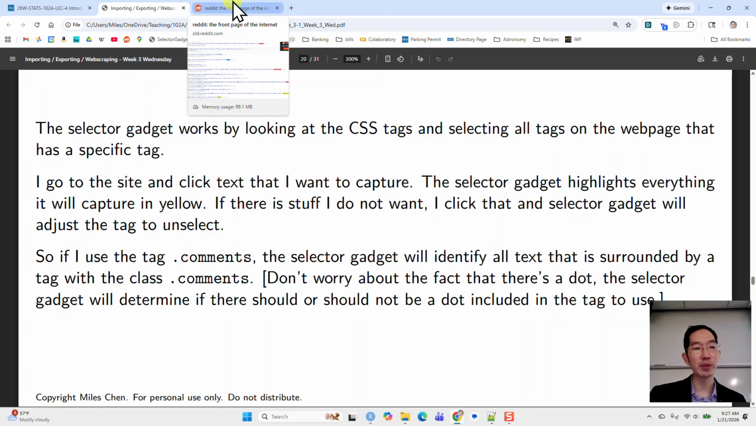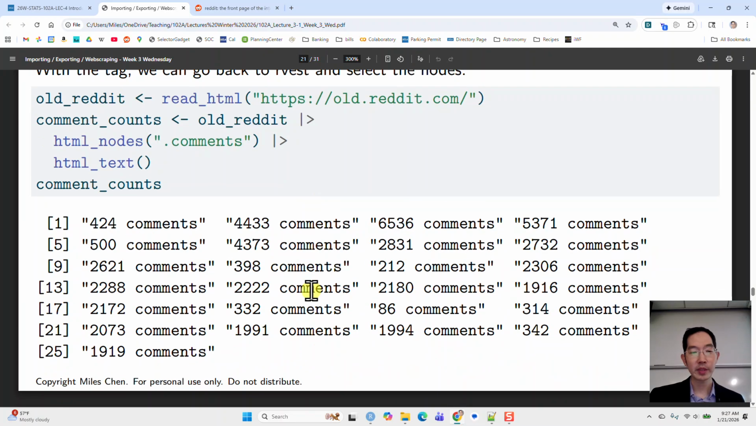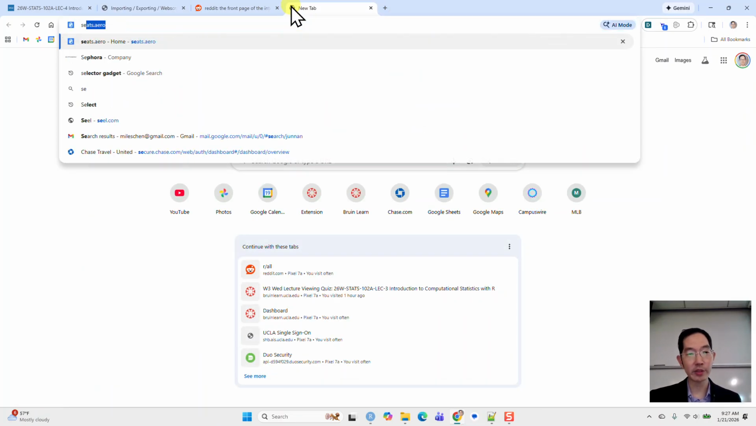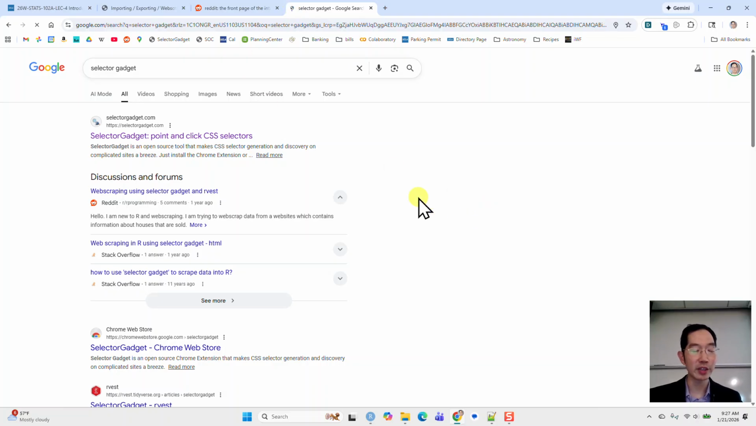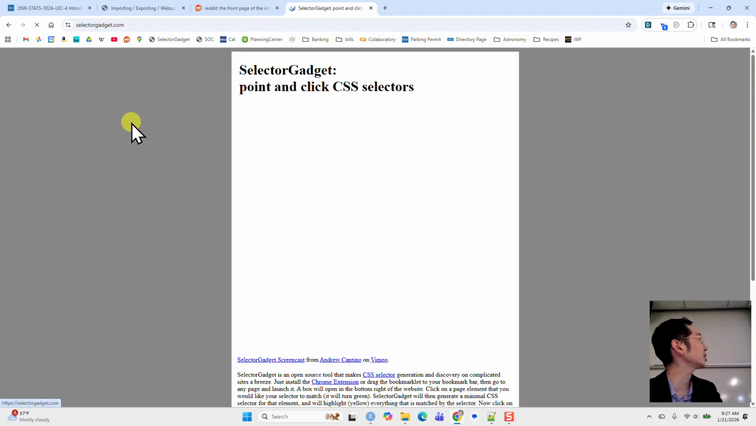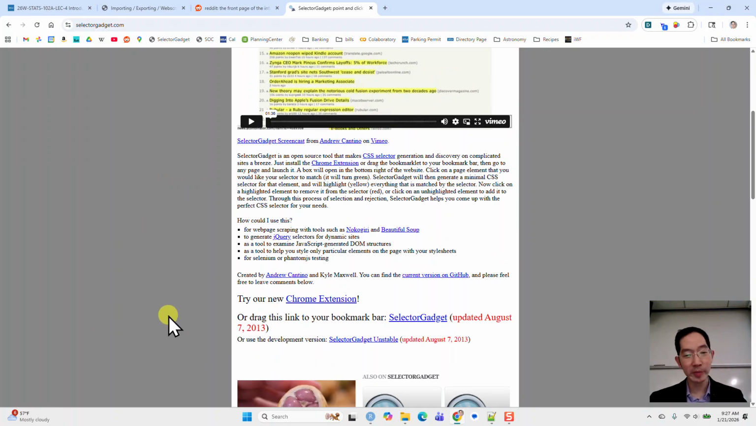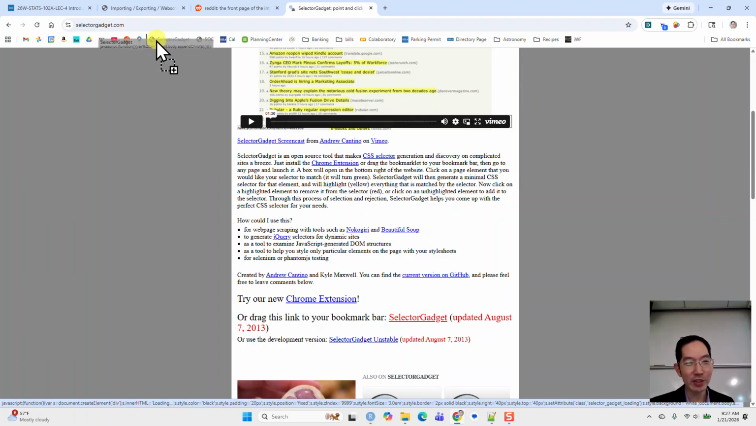So for example, to use selector gadget, you go to the website, type in selector gadget, go to selectorgadget.com. I guess you can download it from the web store too, but on selectorgadget.com, it's this little link that says drag this link to your bookmarks bar, all right, updated in August 2013. So it's 13 years old, but it still works just fine, okay? You click and you drag it to your bookmarks bar.